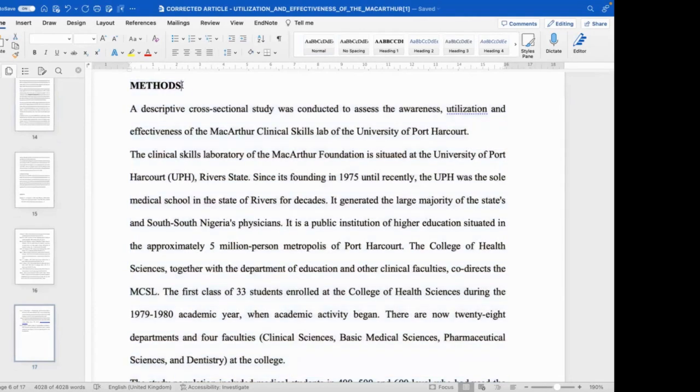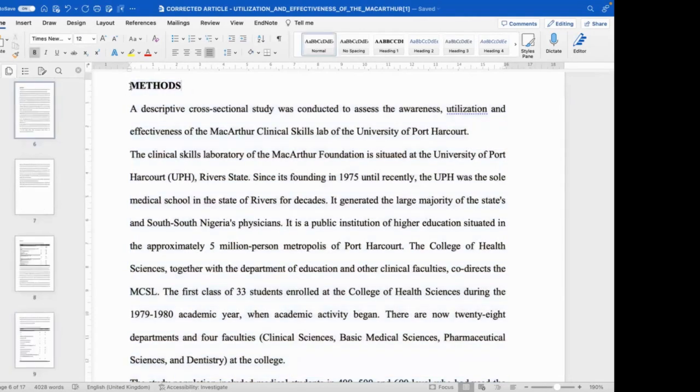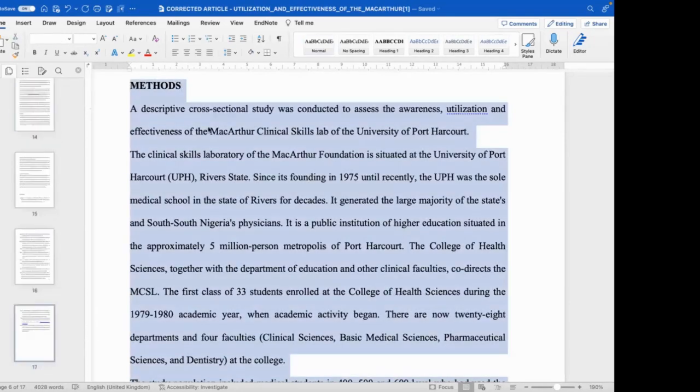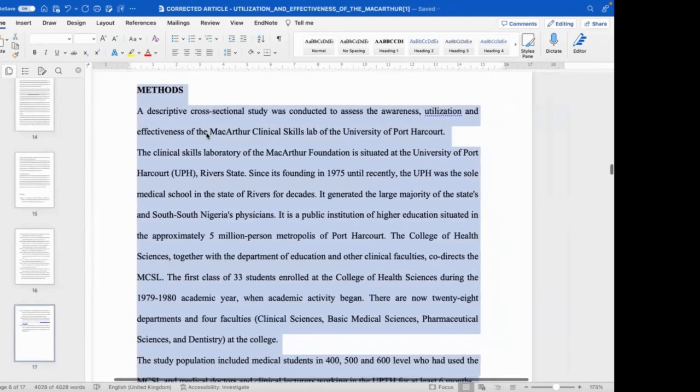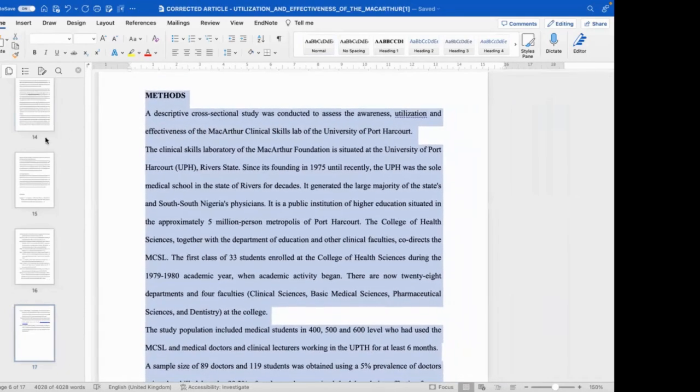Then you can actually go manually one by one to adjust this small number of text that needs to be on the left or on the right. So I'll do Control A, and it selects all my document, and I justify it.